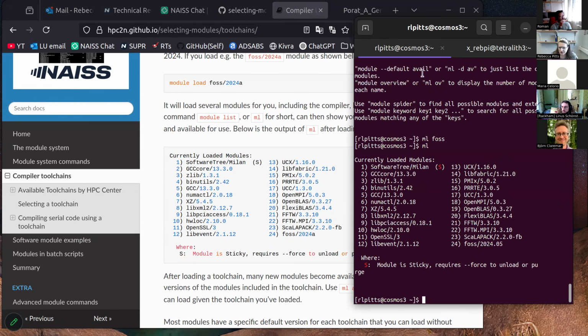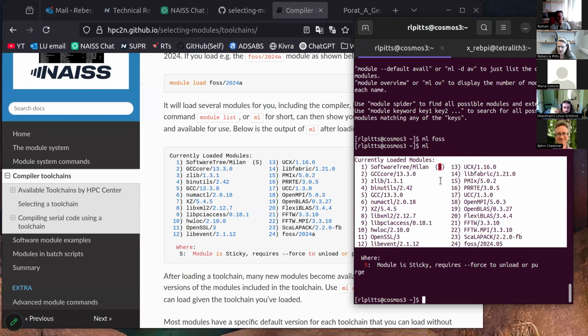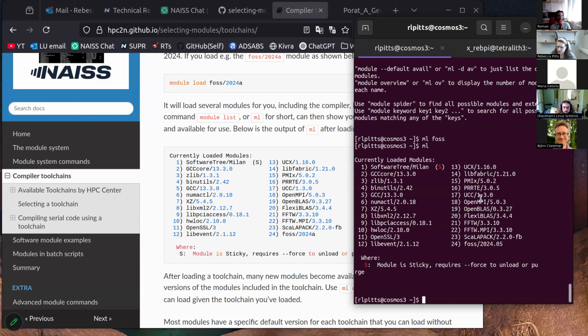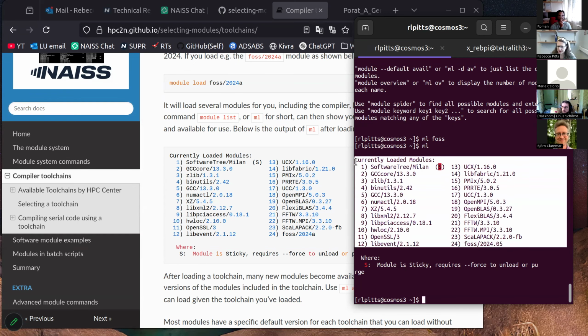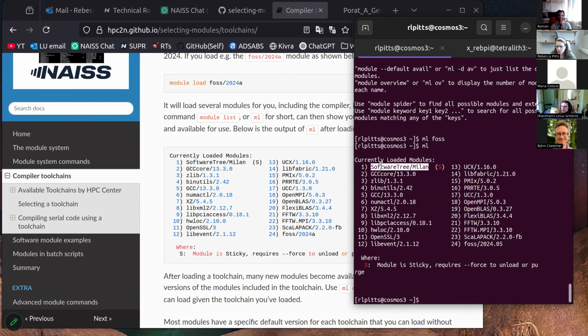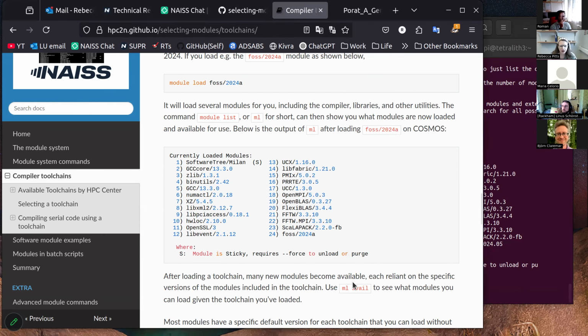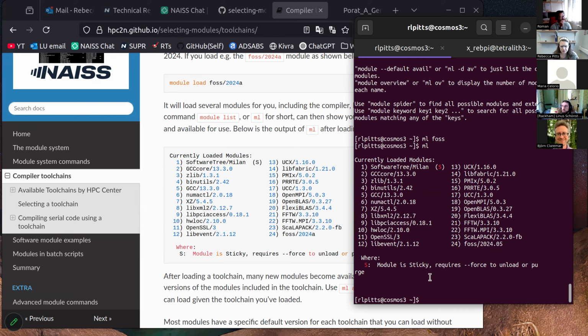I forgot to show, no, I did show that on Cosmos, when you load the default toolchain, this is everything that it loads. Or rather, everything except this software tree, which is always included. What's nice is that once you've loaded a toolchain, a whole lot of new modules become available.